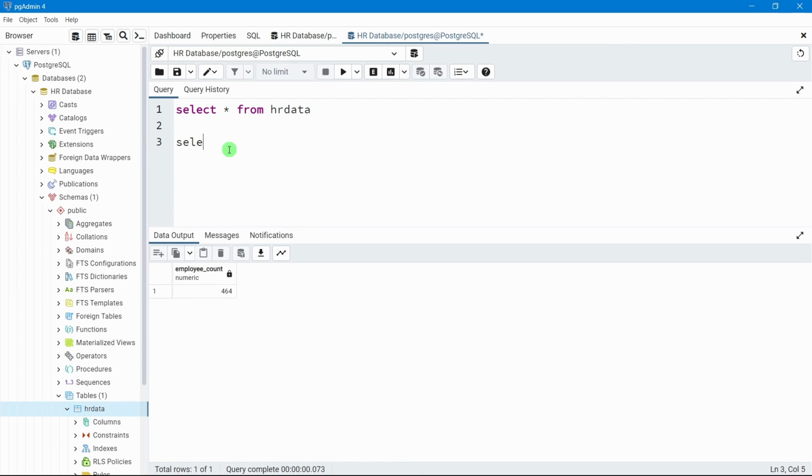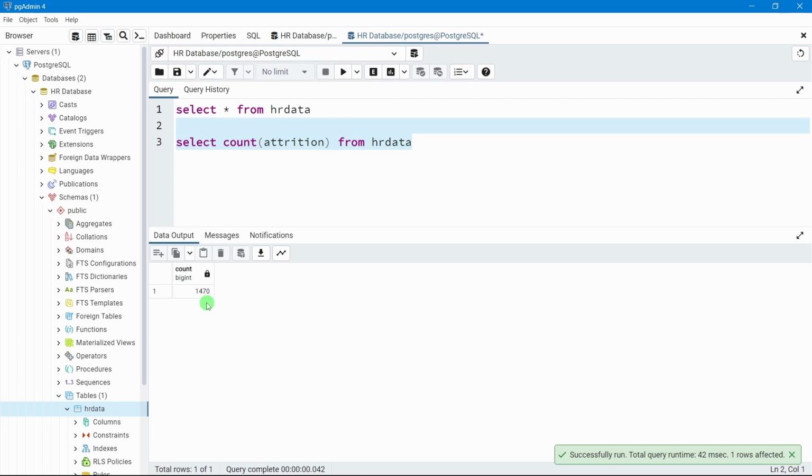I will write a query in such a way that select, instead of sum, I will write count. I will write count of attrition. The name of our column is attrition, and we want the count of attrition from HR data. If I run only this query, you can see I will get the entire count of this attrition, that is 1470. It is nothing but the total number of rows present in our database.